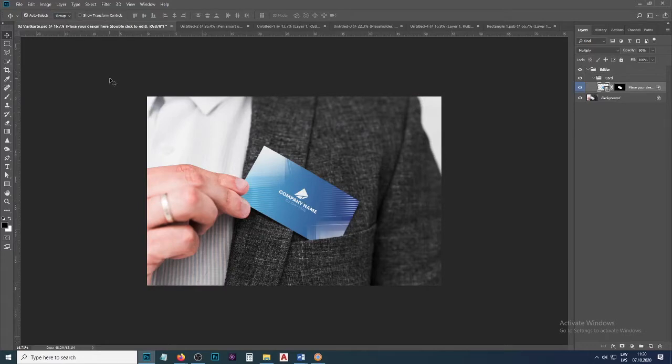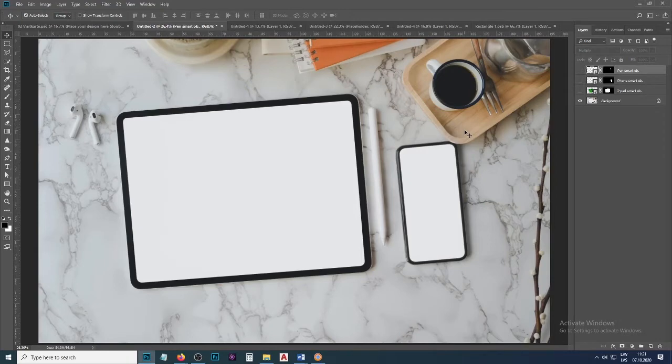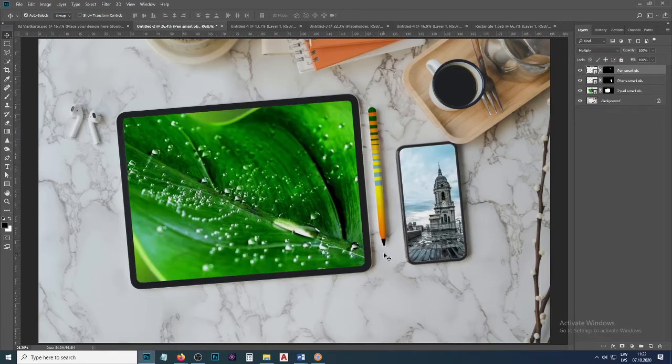Now let's talk about how we can create a template for our mockup by ourselves. Here we can see an image downloaded from Pexels, which already has white areas for our information. I had created my own pen design and added a photo to my phone and tablet. Now let's do the same together.